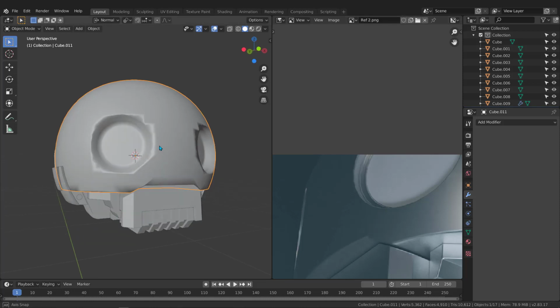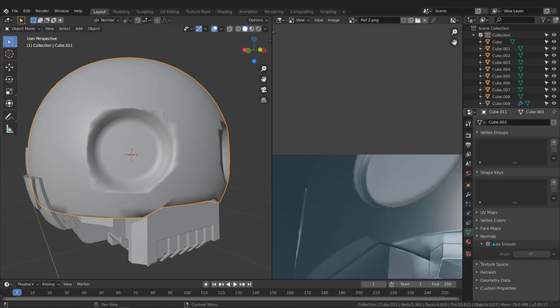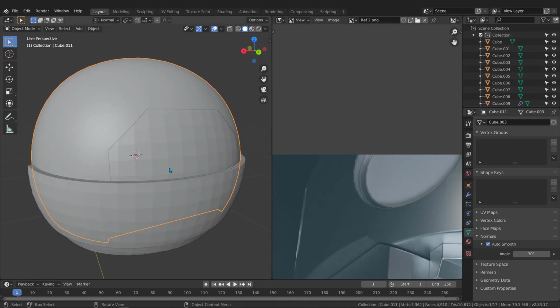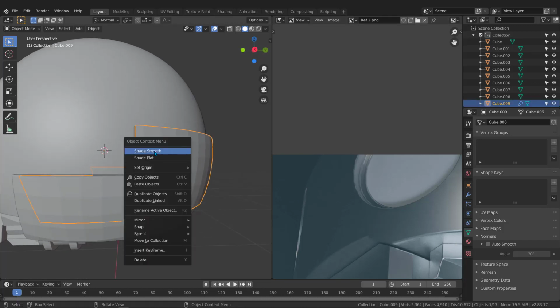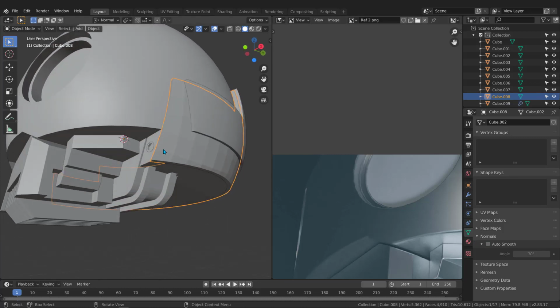Actually, to fix this issue with the shading, you need to jump here. Let's go to object data properties, and here we have the normals. Open this list and activate auto smooth, and when you do that, now we have something very smooth. Let's replicate this to this piece, grab it, right click, shade smooth, and activate auto smooth. The same thing for this one, right click, shade smooth, and then activate auto smooth. And let's do this for all the pieces.